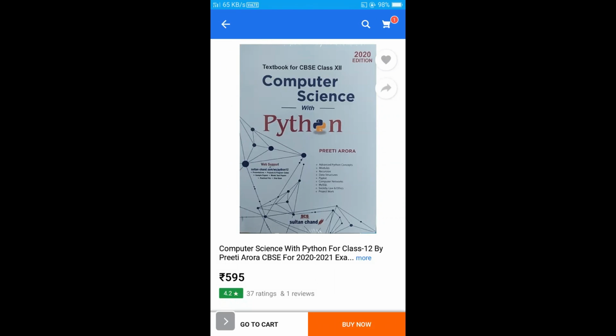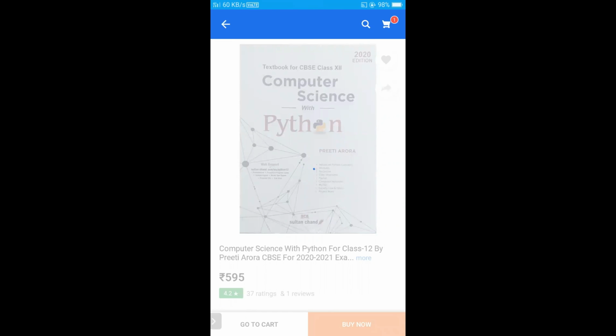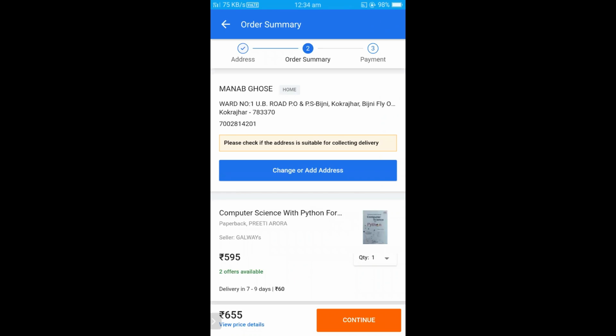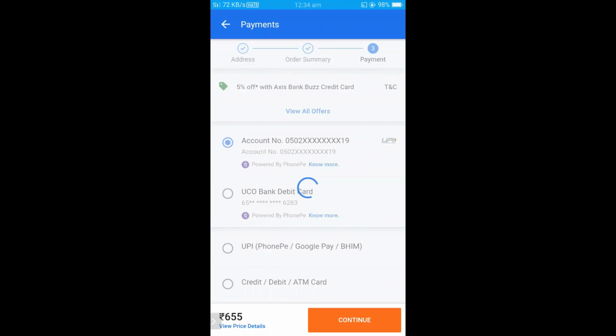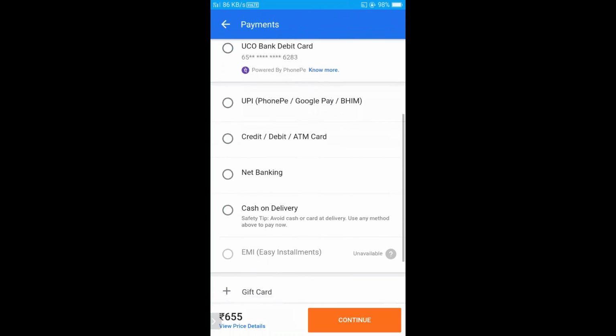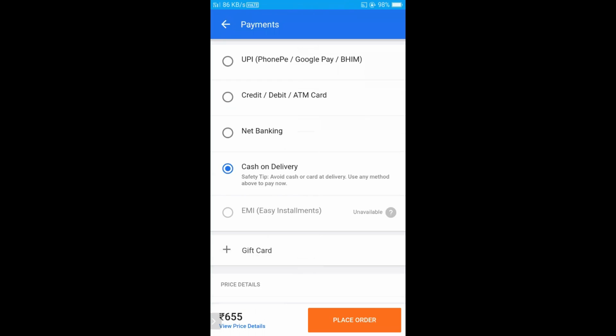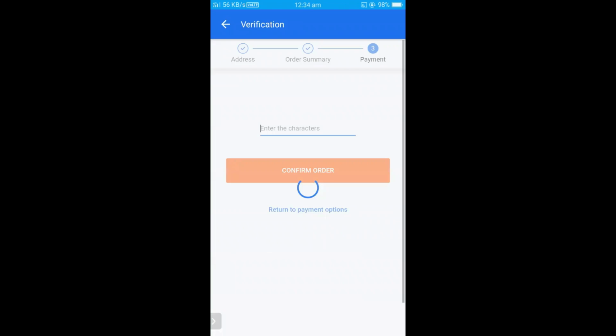We can now click on buy now. Once we click on buy now, this order summary will come. Now it is asking me to add the address. I don't want to change anything. I have already added my address, so I will click on continue. The price of the book is $5.95 and it is charging some delivery cost. These are the amounts. We can choose the payment option from here. I will choose cash on delivery. Then I will click on place order.